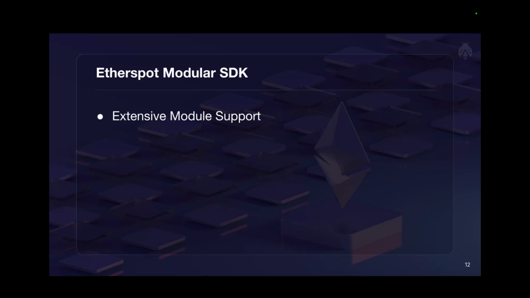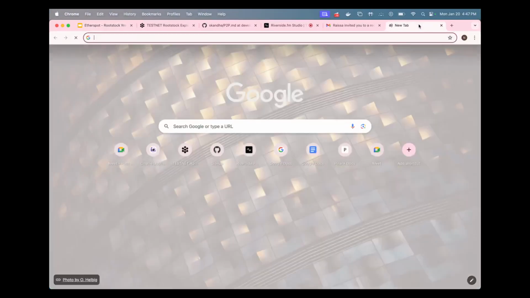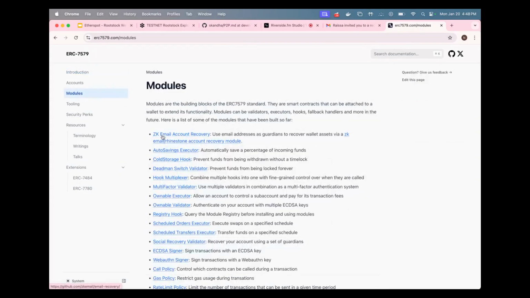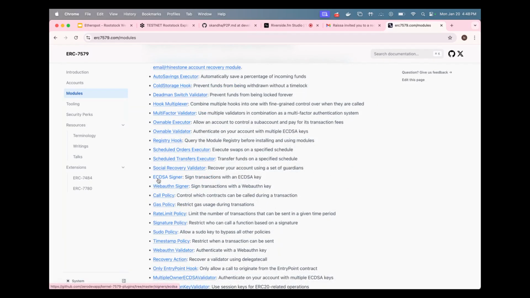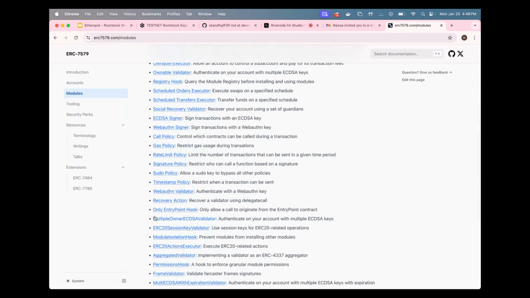Next, moving on to the Etherspot Modular SDK, which has extensive module support, wherein you can manage your modules on top of your smart wallet. Let's say there is a new module which you have to implement; you can have a look at the suite of modules which are available right now. I can just go to modules. These are the various modules which are widely accepted right now. There is email account recovery developed by Rhinestone, an ECDSA signer, and a multiple owner ECDSA validator, which is developed at Etherspot itself.